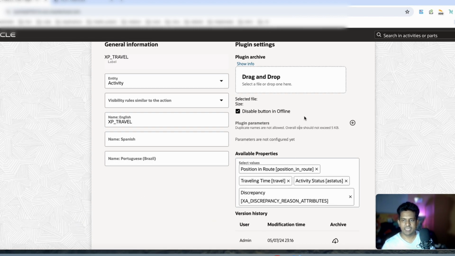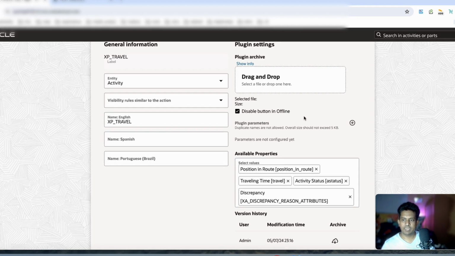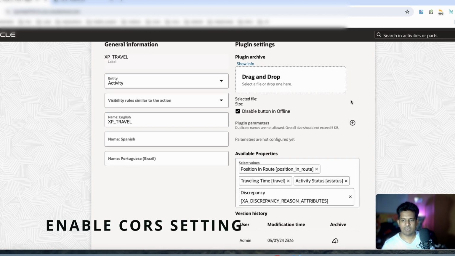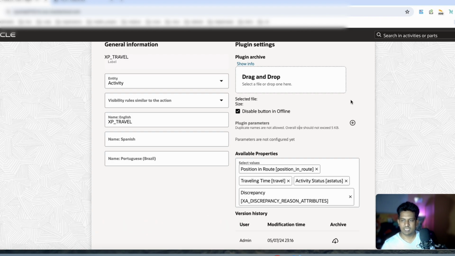We can use any API, SOA API, Oracle Field Service API, or even Oracle SaaS application or any external API in Oracle Field Service plugin, but you have to enable core setting. API must have a core setting enabled. Otherwise, you will start getting CORS error in console.